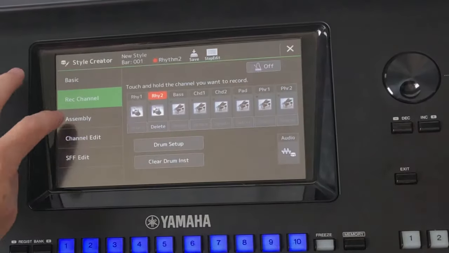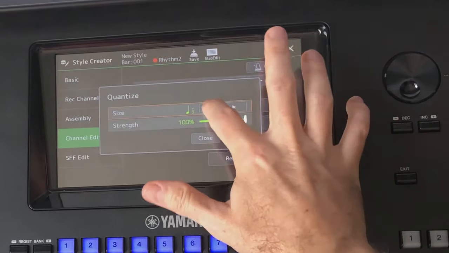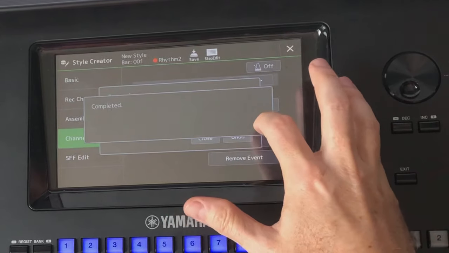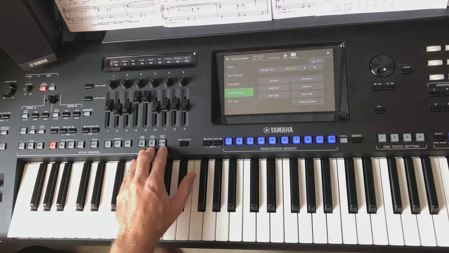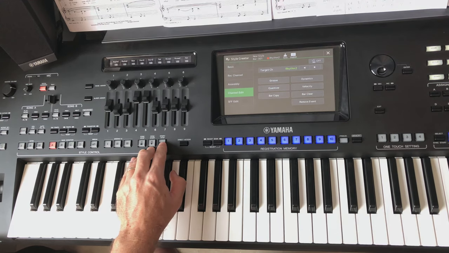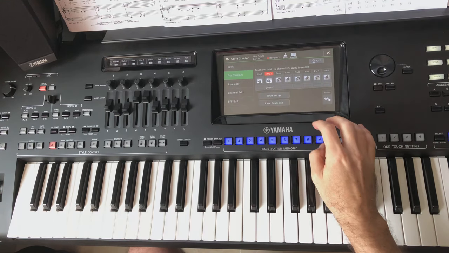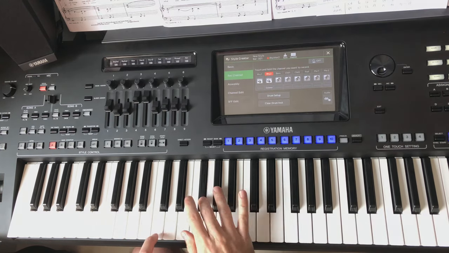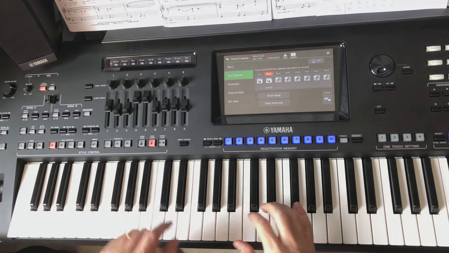Okay, now we can go to channel edit, quantize, put the note and execute. As you can listen, this thing corrects the tempo. Okay, now I will add the drums. First is the normal cymbal.